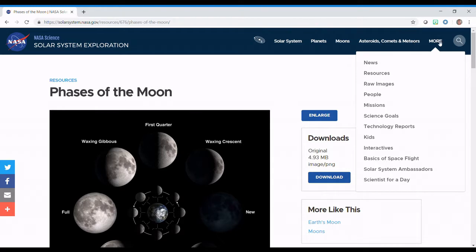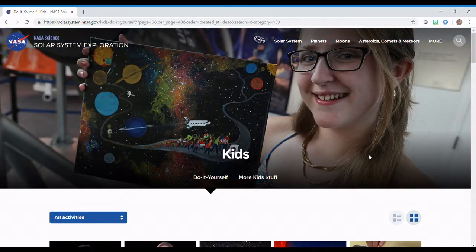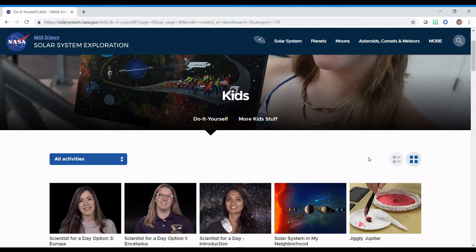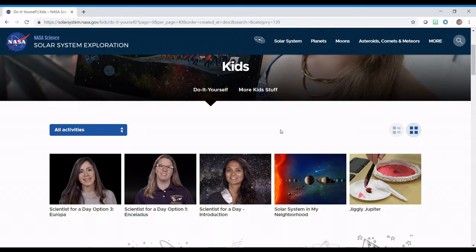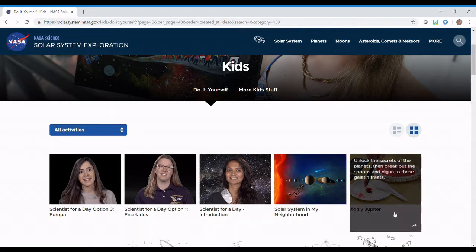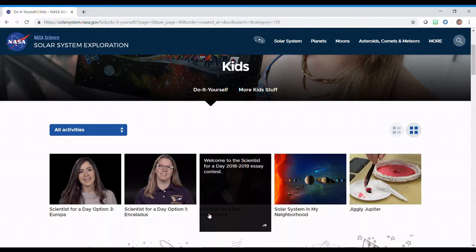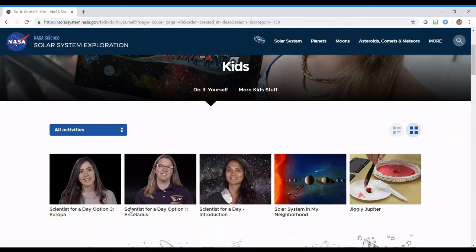Another great feature with this website is its kids feature. So if you click on More and you scroll down to Kids and left click, it gives you all sorts of activities for students. For example, in this activity, you can shrink the scale of the solar system down to the size of your neighborhood. In this one, you're creating a gelatin treat that focuses on Jupiter. And then these really great scientists of the day.